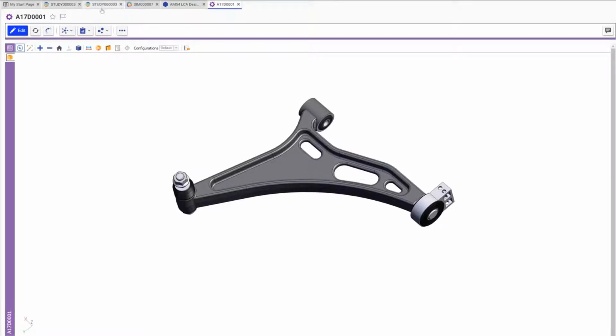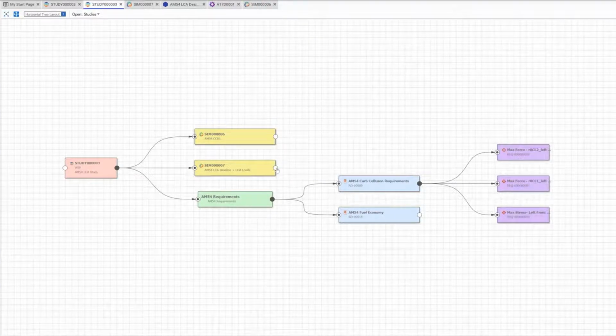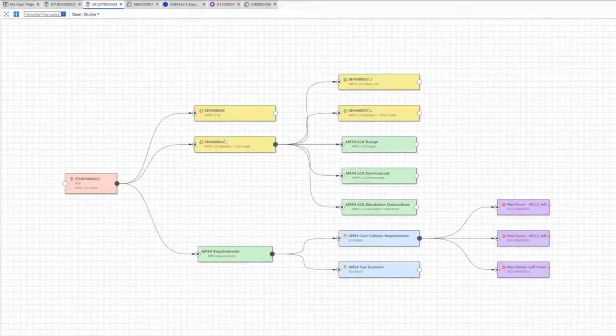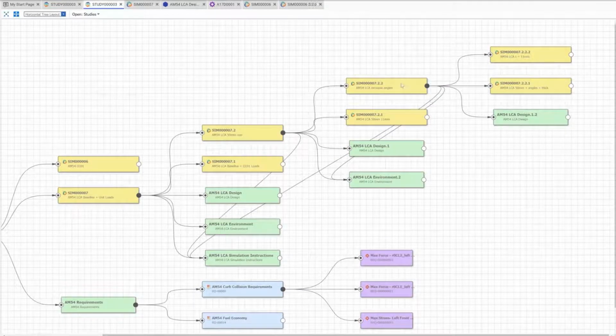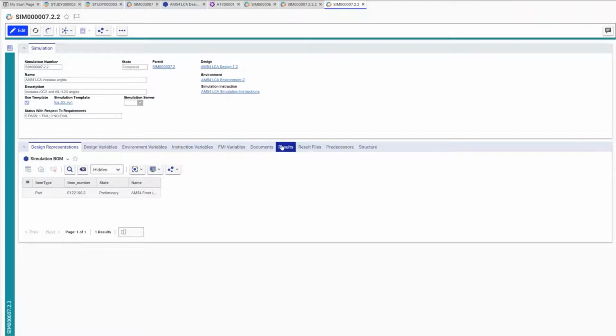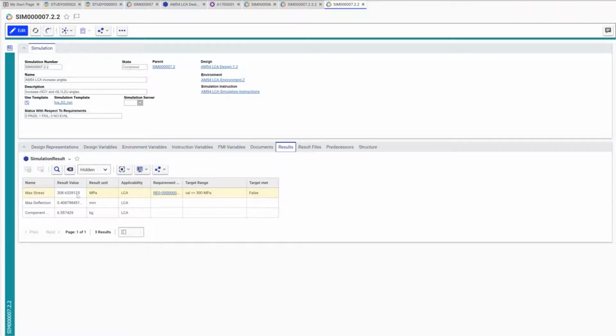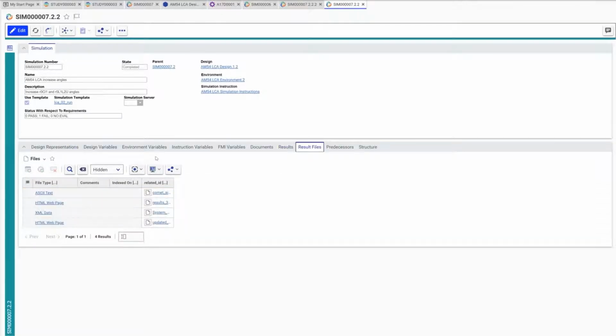We'll see how. Additional versions of each simulation appear as children of the baseline, and this graphical view of the data demonstrates how the same design, environmental conditions, and instructions are shared across all of the children. Opening the results of a simulation shows us whether or not the requirement we saw earlier was met. Here it wasn't, so let's look at a visual representation of the results to see why.